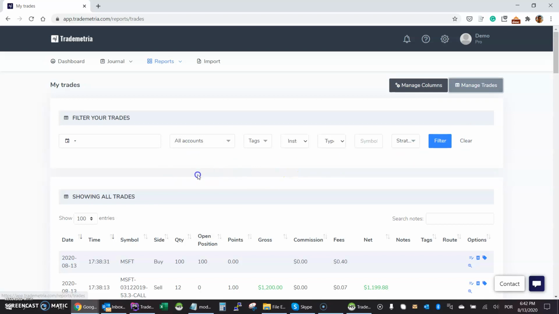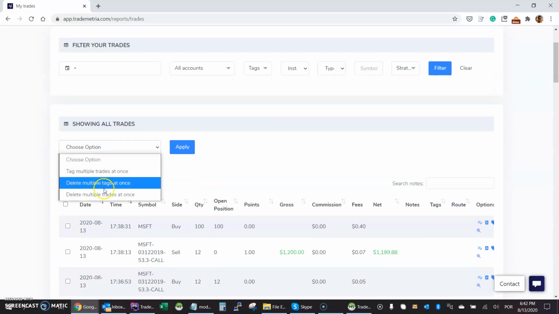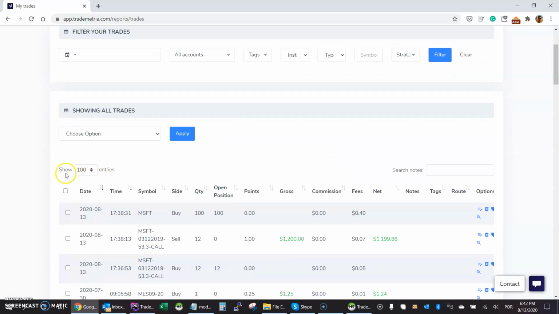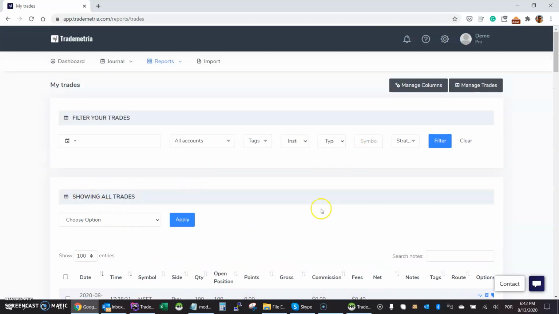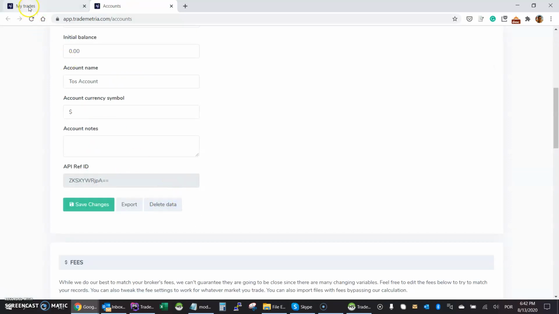And you can also manage trades. You can click here and you can mass tag trades. You can delete multiple tags at once. You can delete multiple trades at once. And you can also delete all trades by going to the accounts fees, like I showed you. If you made a mistake, you come here and you delete all data.